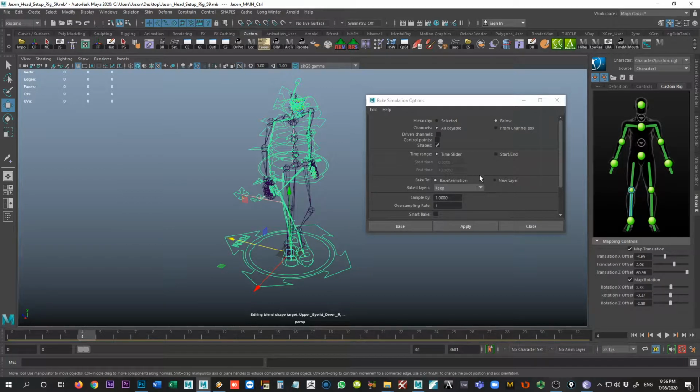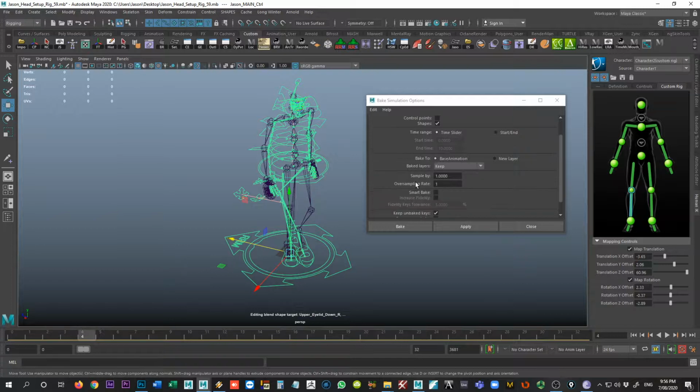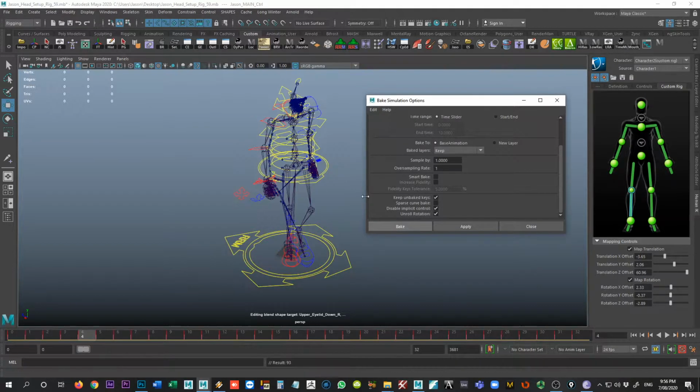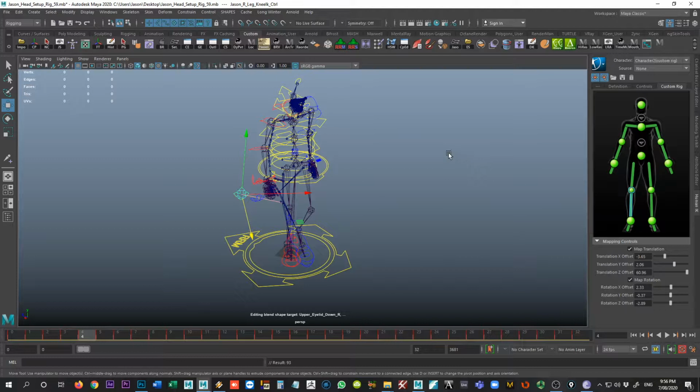All right, you could bake it to a new layer, but I just basically keep the base animation layer here. And sample by one, that's fine. Pretty much all those options are fine. So we'll just click bake now. And what that does is it takes the mapping that we have here and it actually translates it onto definitive rotations on these joints. So now if I were to look at this, in fact, even if I were to grab this pull vector now, I could move it around.